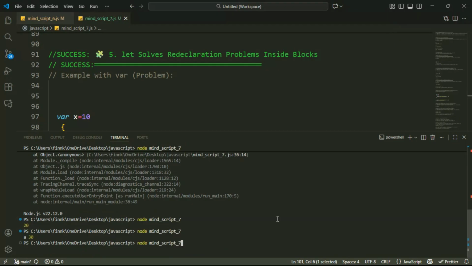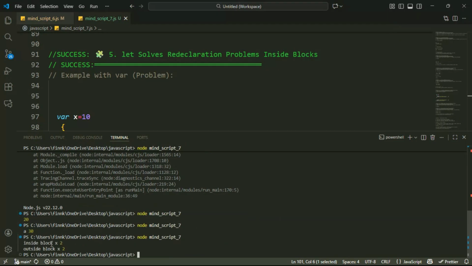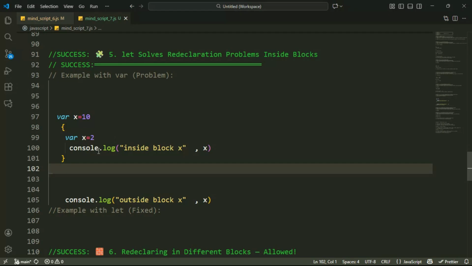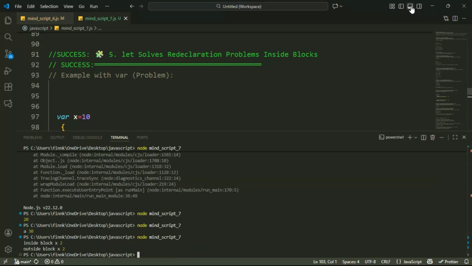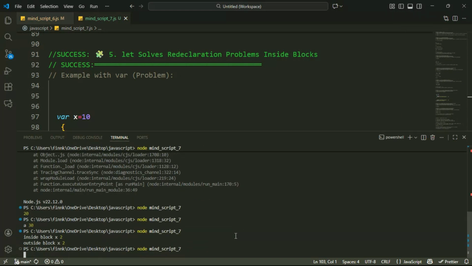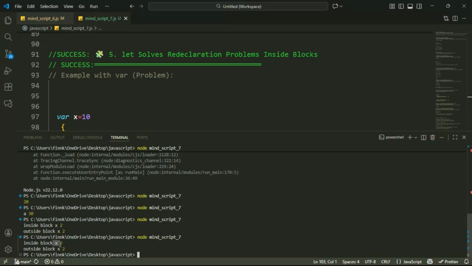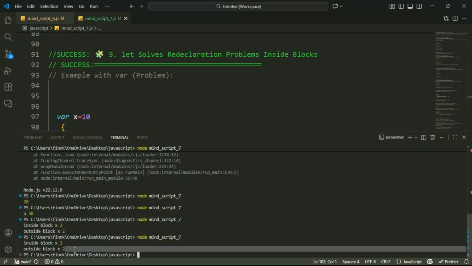Then let me execute the file. Inside the block, the value of x is 2, and outside the block it is also 2. Let me execute it here. You see inside block x value is 2, then outside block its value is also 2. Got it?